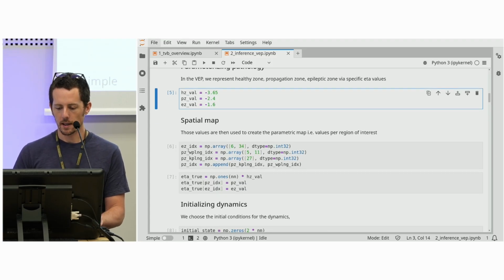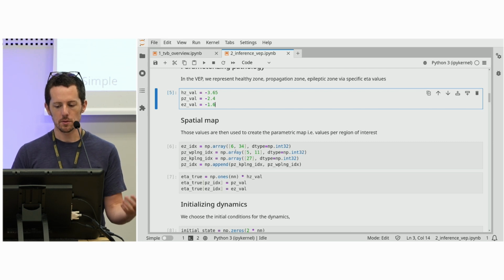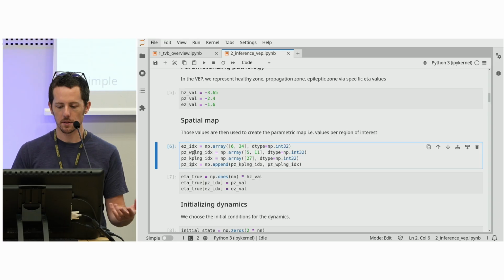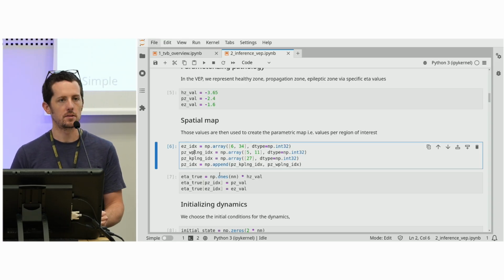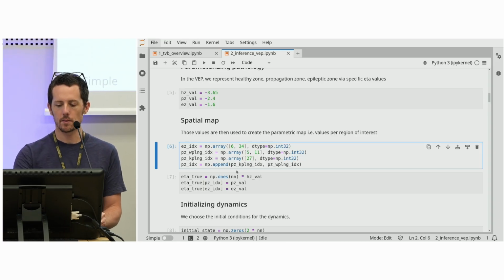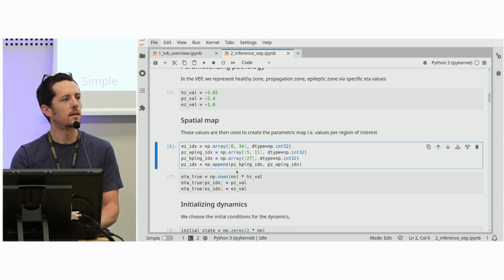Then we set up a spatial mask. That means that we choose specific regions which will be epileptic, specific regions which will be the propagation zone, and then we assume that all of the other regions are healthy.